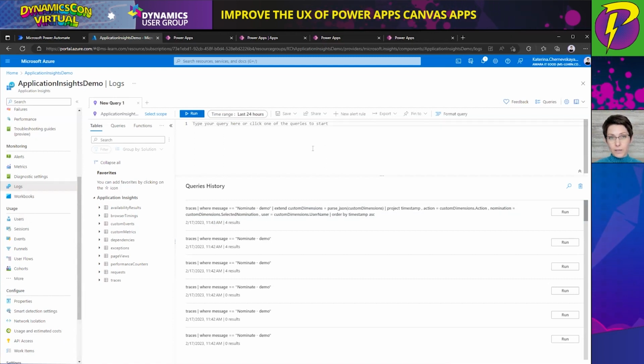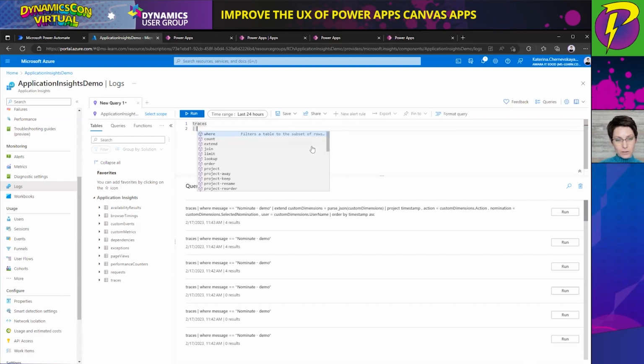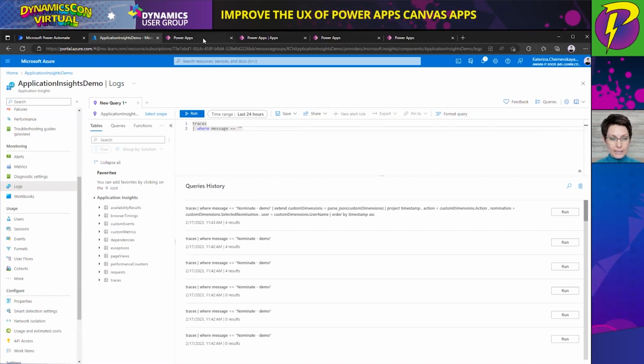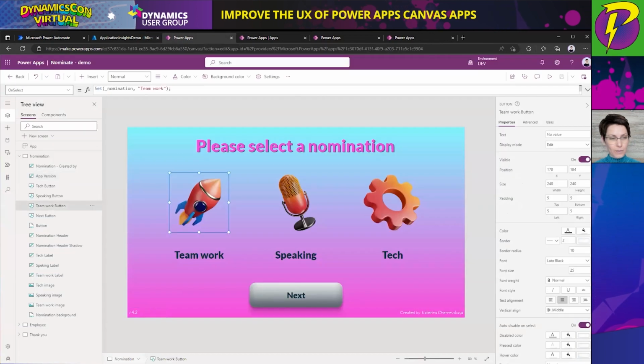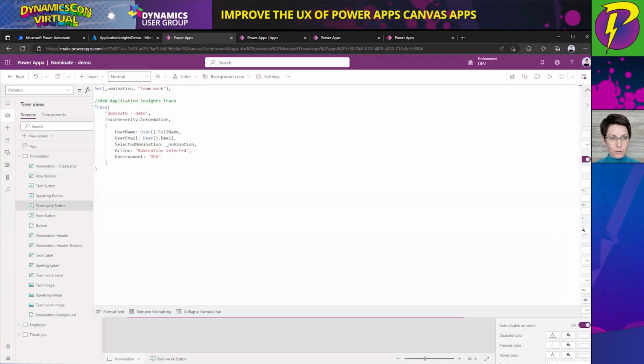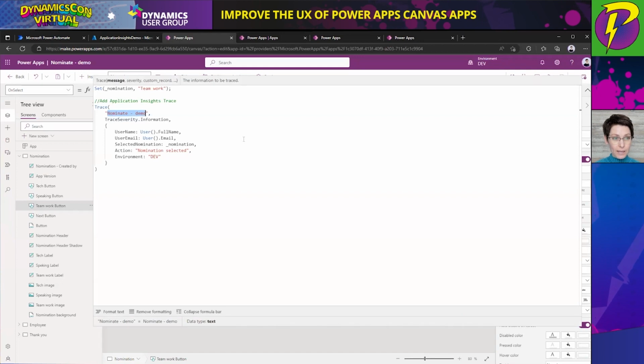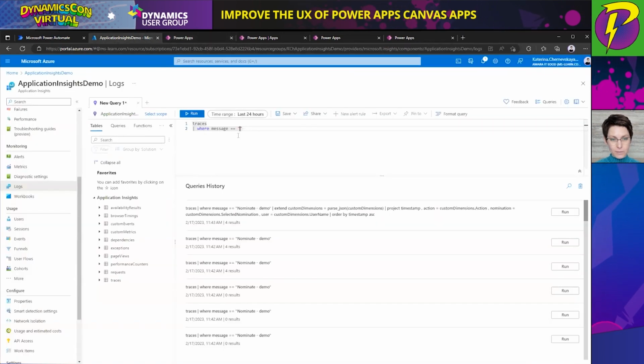To write queries, it is pretty simple. So let's say we would like to use the trace function to get all necessary information. And this will be the first very simple query where the message will be, and the value for this message, we need to provide exactly the same that we put here. So this is message, very important. Let's copy and let's paste here.